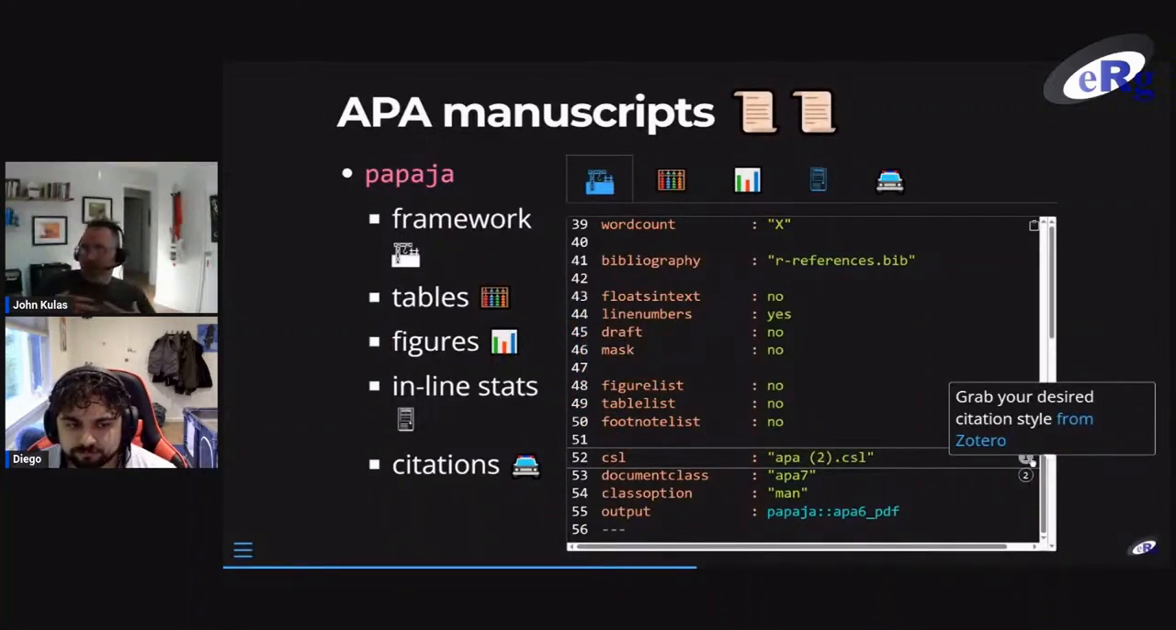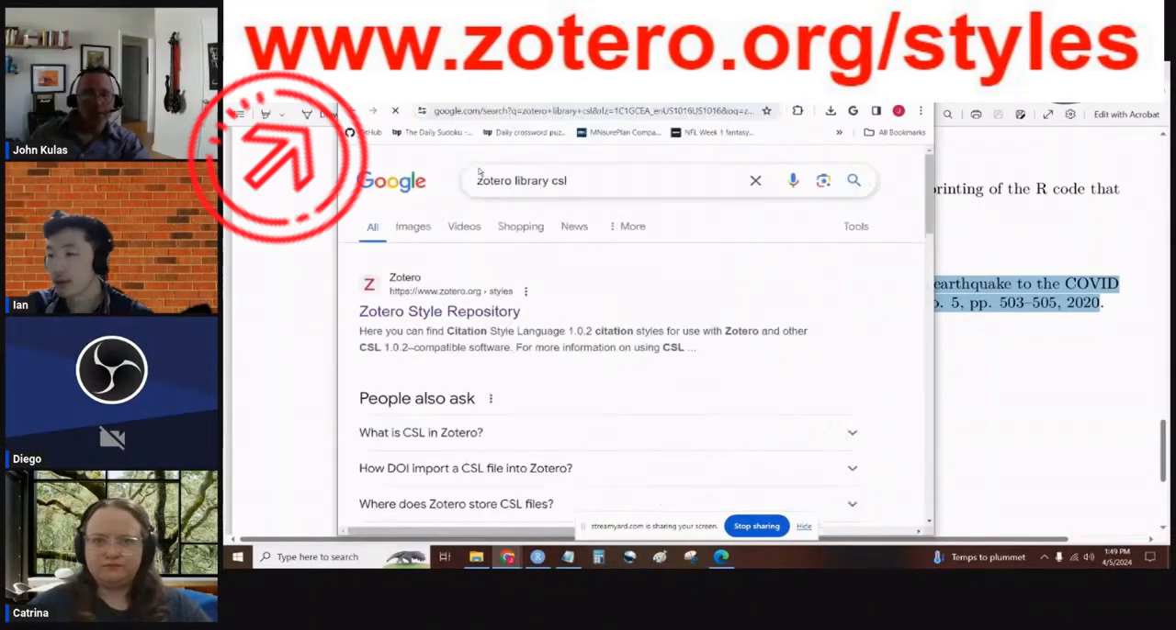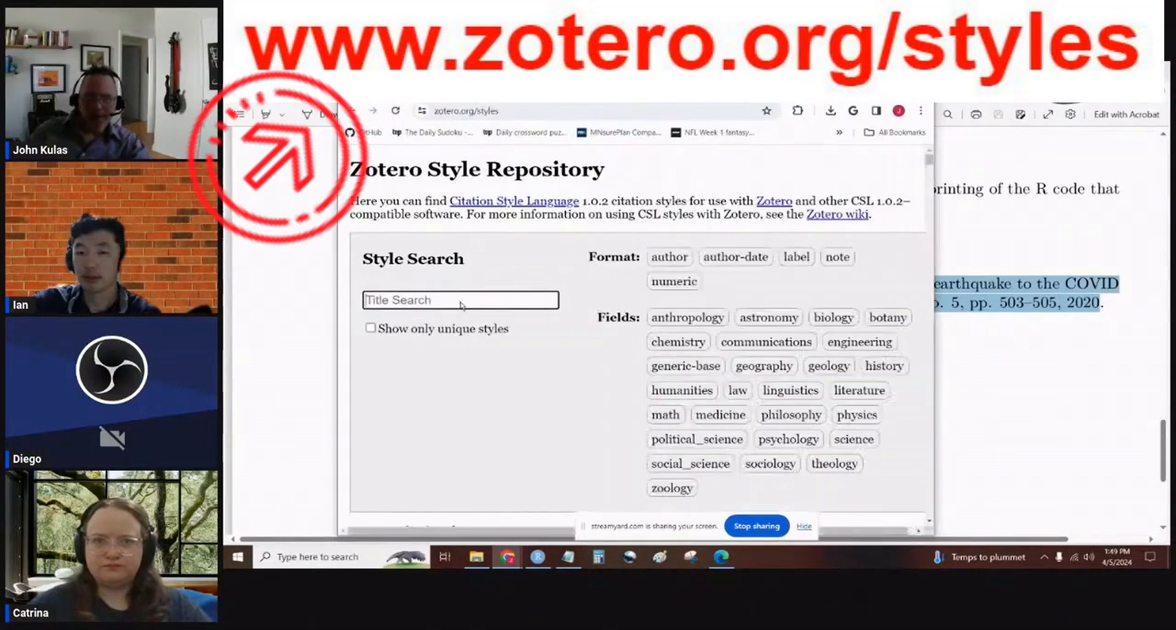So these are additions that we put in the YAML, and these are additions that we recommend other people use if you're using papaja to craft an APA formatted manuscript. And one is to specify the citation style language that you want. So Zotero library, and let's grab an APA one now.